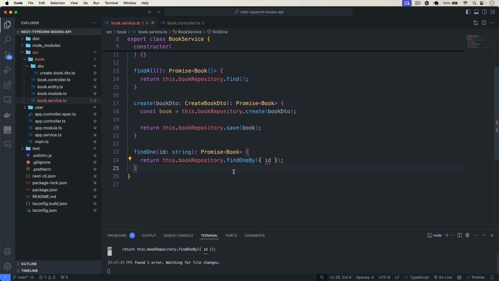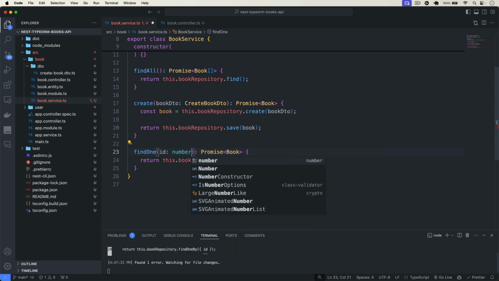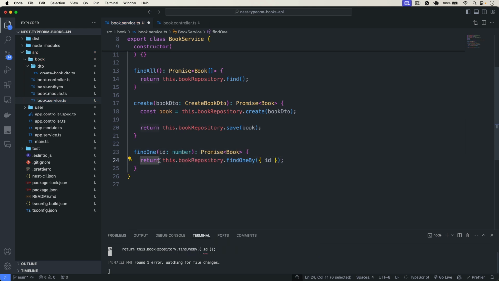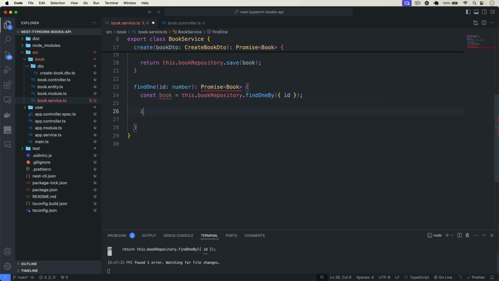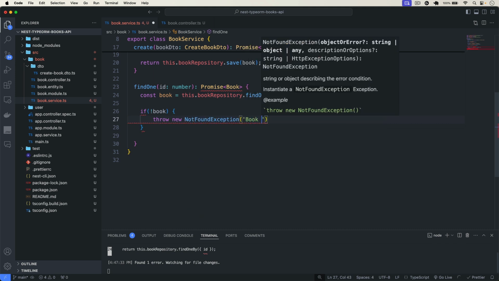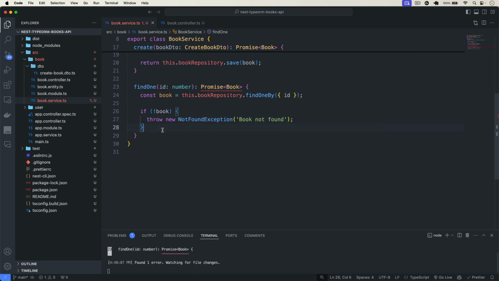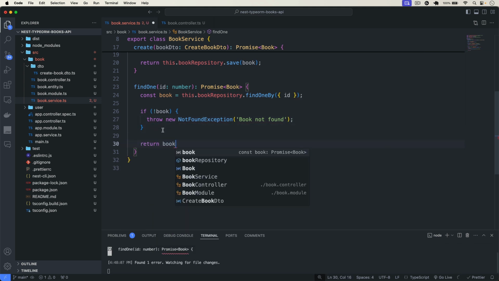Okay, and then that is going to be a number. I can simply type in here const book, and then we can simply check here that if not book, we can simply return back the error message: throw new NotFoundException. In that we can pass 'Book not found'. Else we will return back the book.